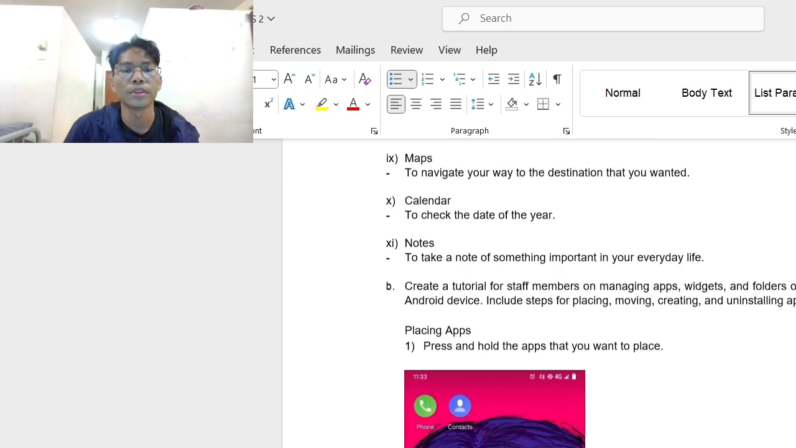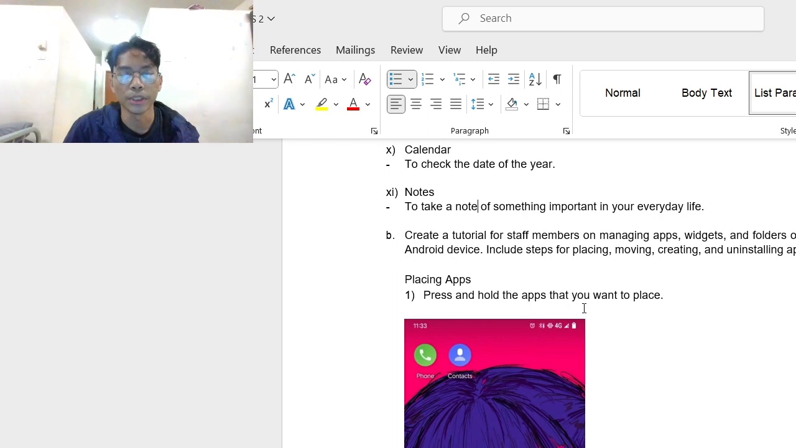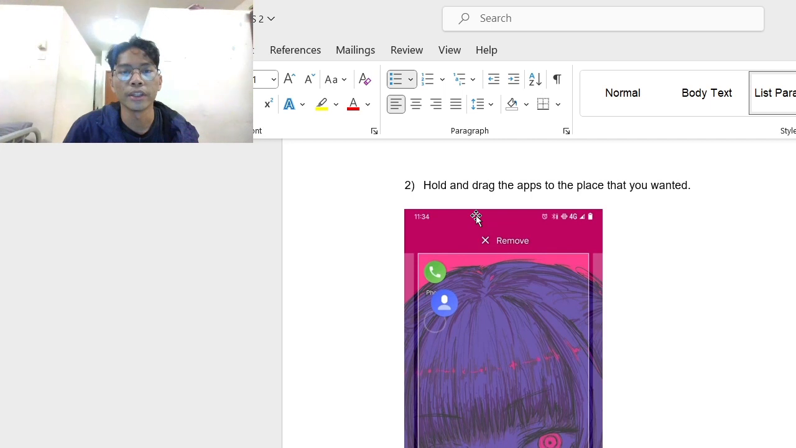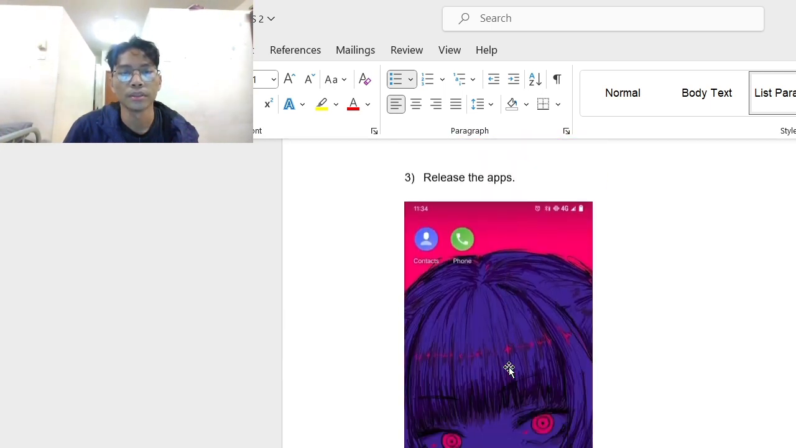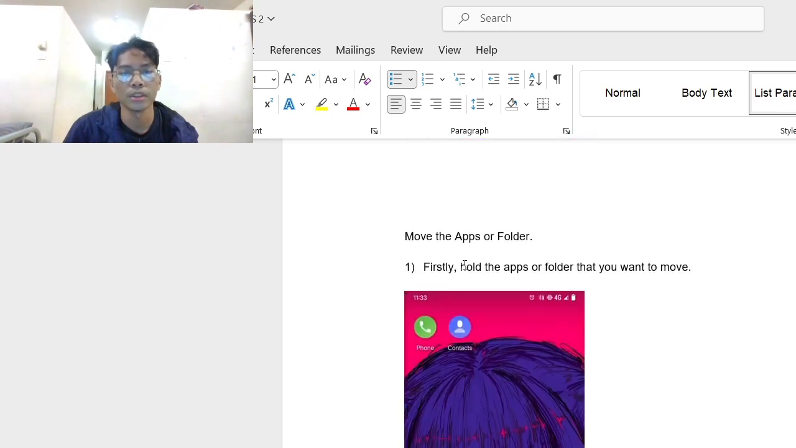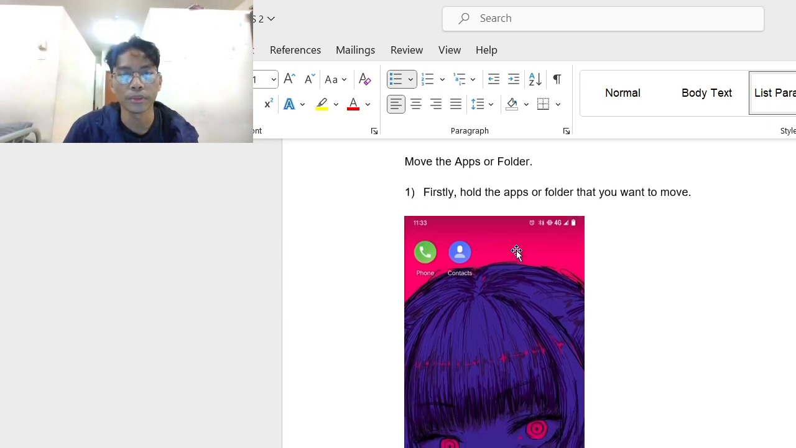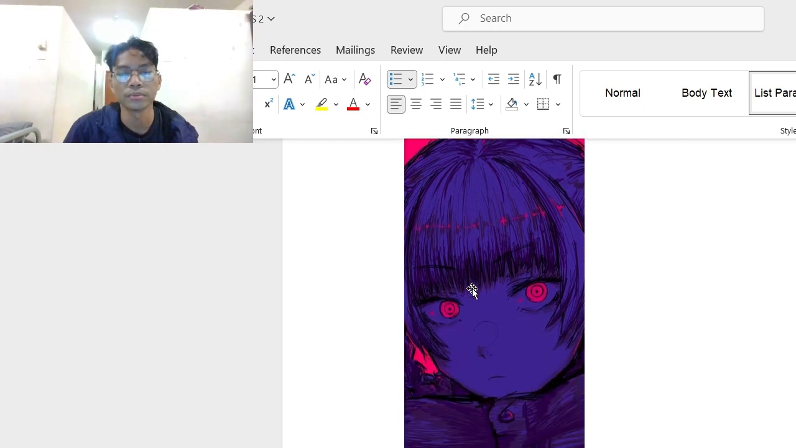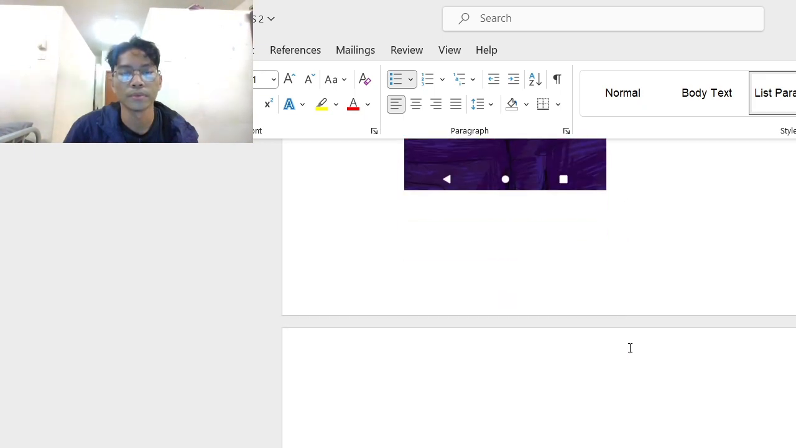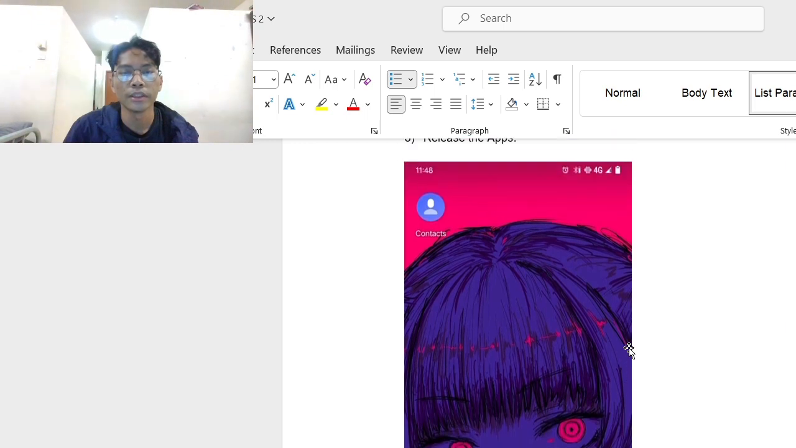Placing apps. Press and hold the apps that you want to place. Hold and drag the apps to the place that you wanted. Then release the apps. Move the apps or folder. Firstly, hold the apps or folder that you want to move. Then hold and drag the apps to another screen. And release the apps.